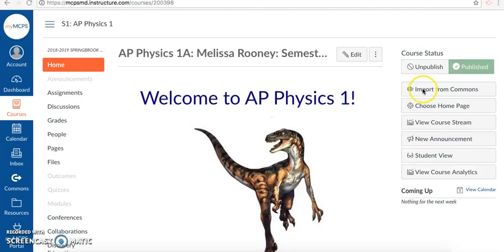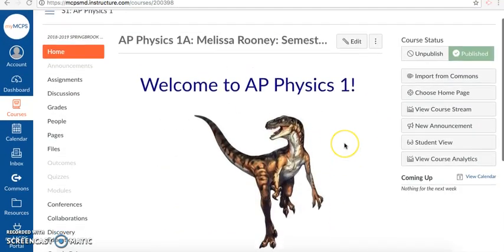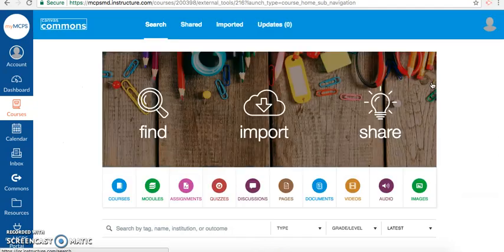So what I'm going to do is click on... I'm on my home page. And this, again, might not be on the right-hand side of your screen. You might need to scroll down to the bottom, depending on the size of your screen. So I'm going to go ahead and hit Import from Commons. And clicking that button takes me to Commons. You would see this screen if you clicked on the Commons button right here.